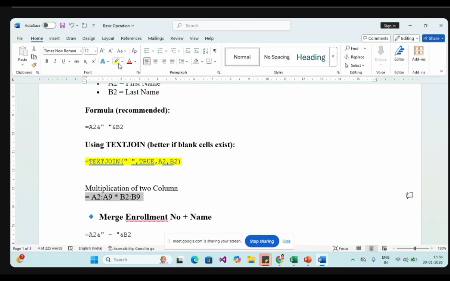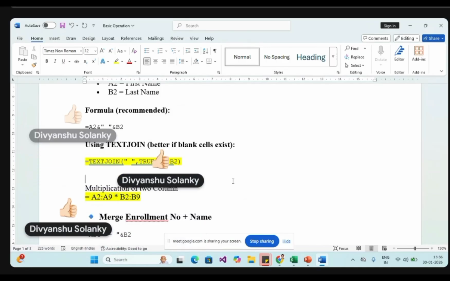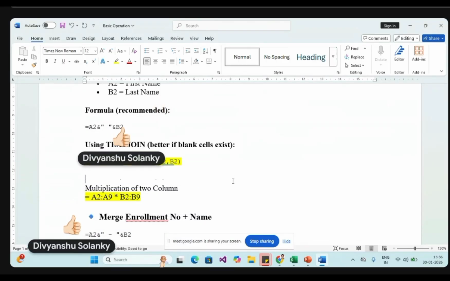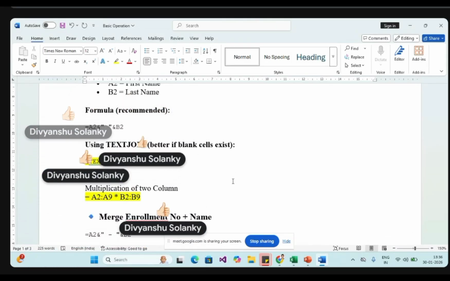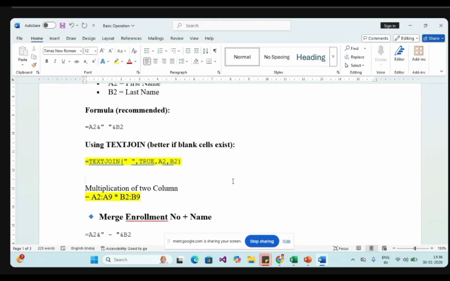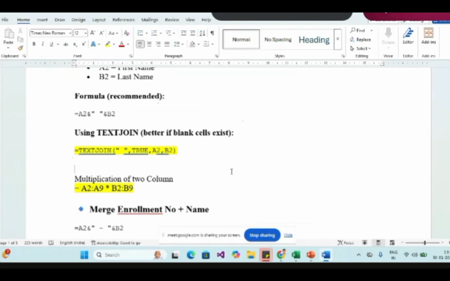This is about the multiplication of the values which are present in that one column, and this is the second column, and in between there is a multiplication. So just write down this also and TEXTJOIN also. Both. Done up to these two things.